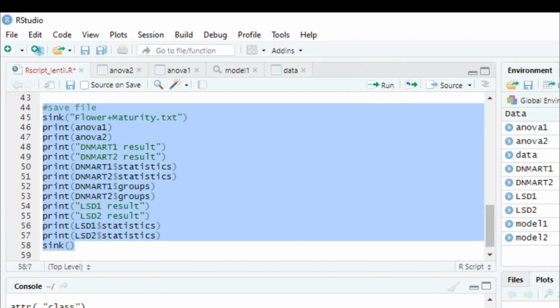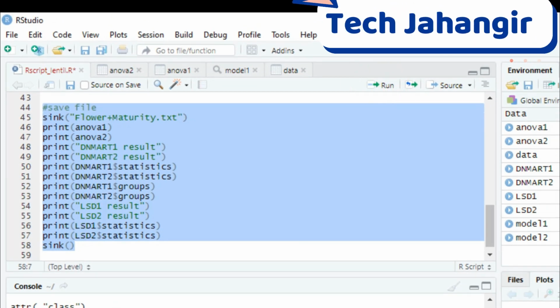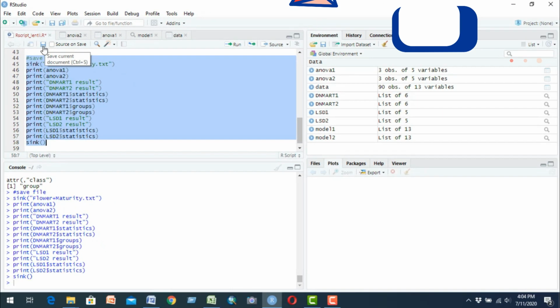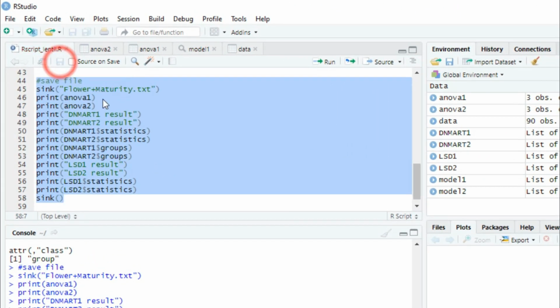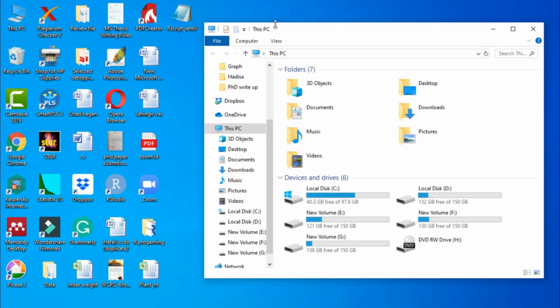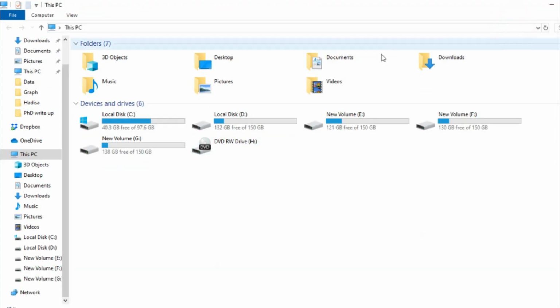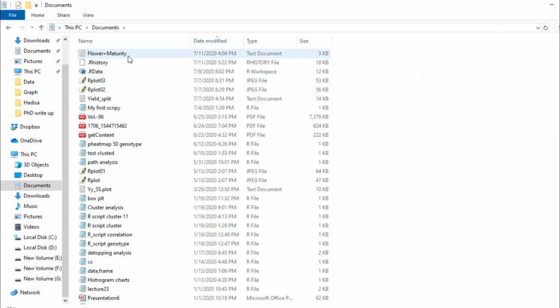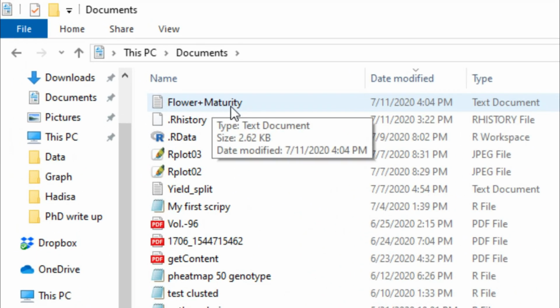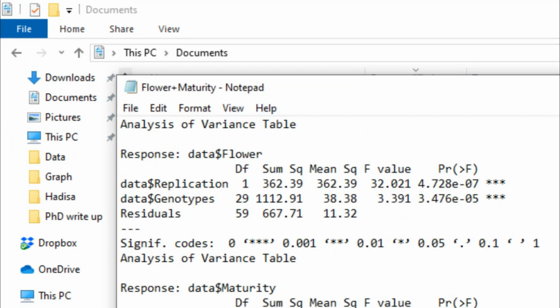So our result is printed. So here we can see our result. And we can save this R script in our documents file. So we can go to our documents. So it is our flower maturity text. So we can open this.